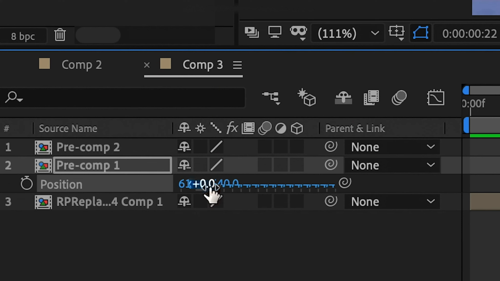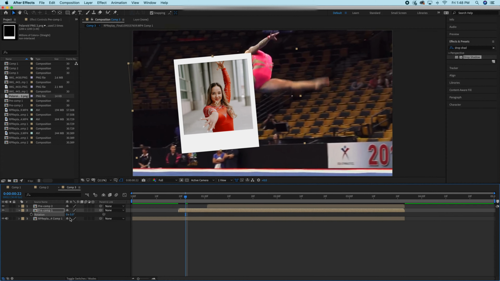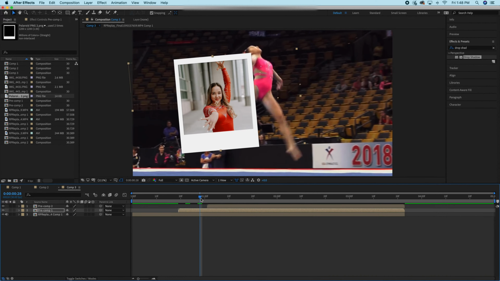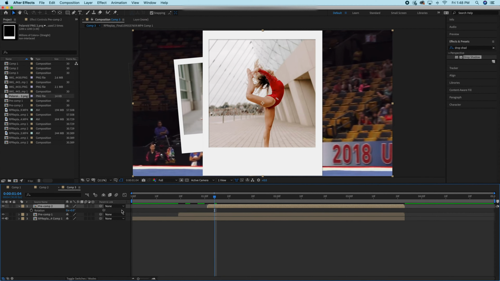Next, I'm going to press R on my keyboard to open rotation so I can also rotate my Polaroid a little bit as well. I end up changing the rotation value to -5. But of course, with all of these values, you can change them to whatever you think looks good. Now we're going to do this again to our second Polaroid. Select your second Polaroid, and I'm going to start with rotation.